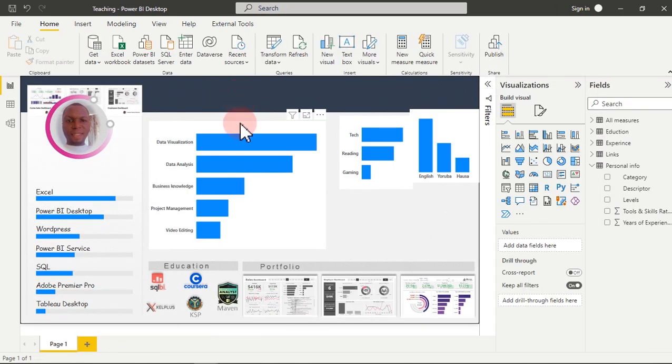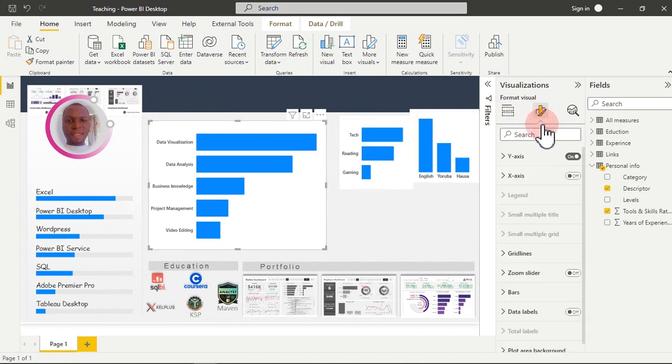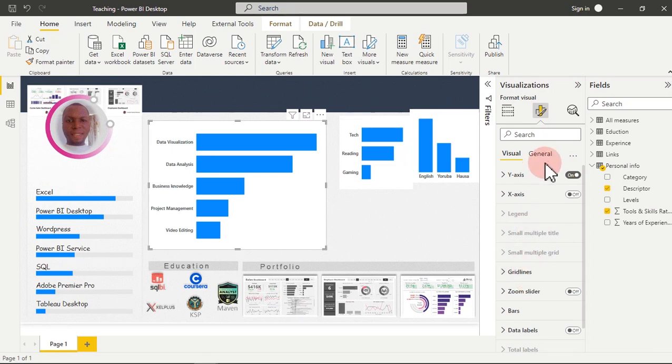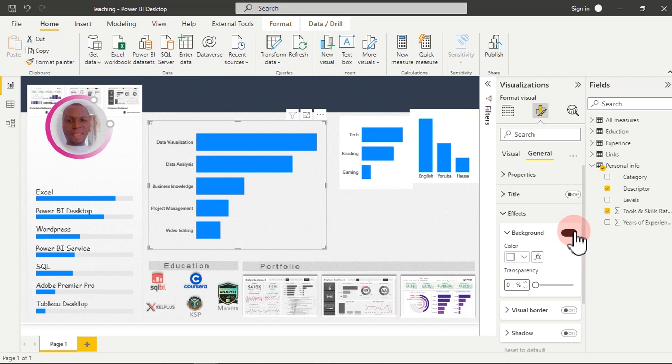So now that we are back right here, it is time for me to format this. All I have to do now is go to where we have General, click on this particular effect and turn this off. So this gives us something like this. We can do the same thing to this one as well. So we have to turn this off, do the same thing to this one, then turn this off.